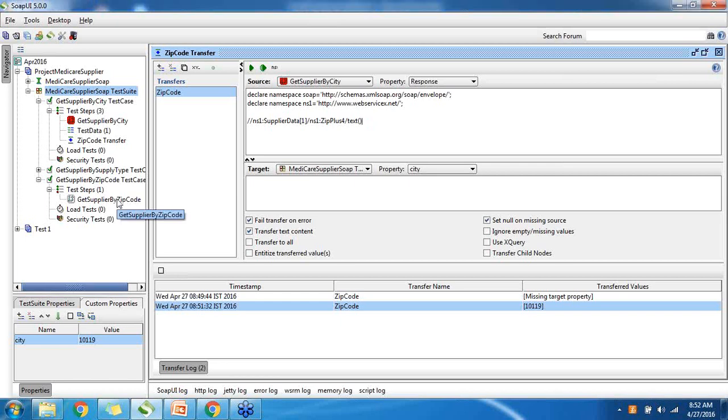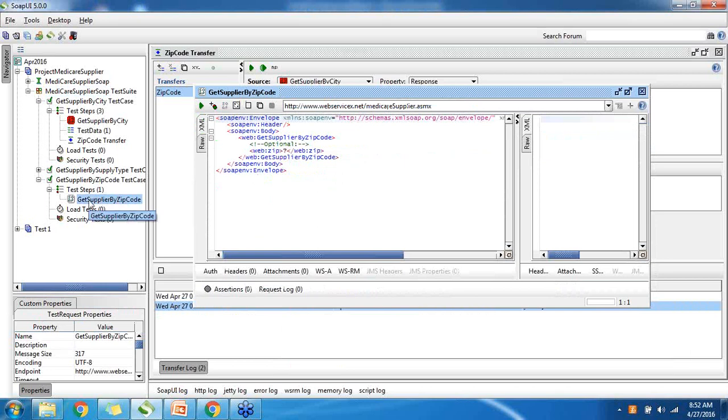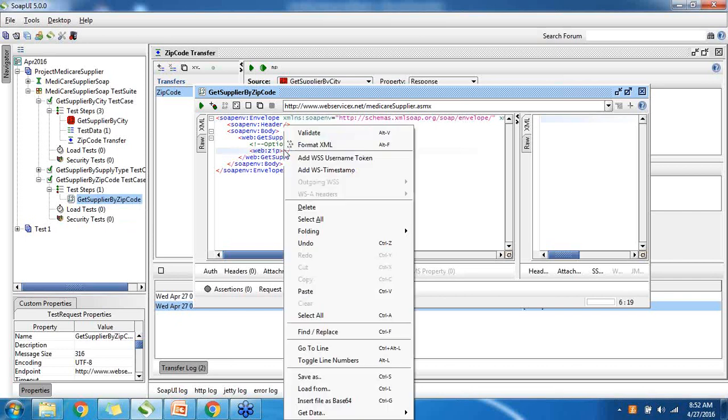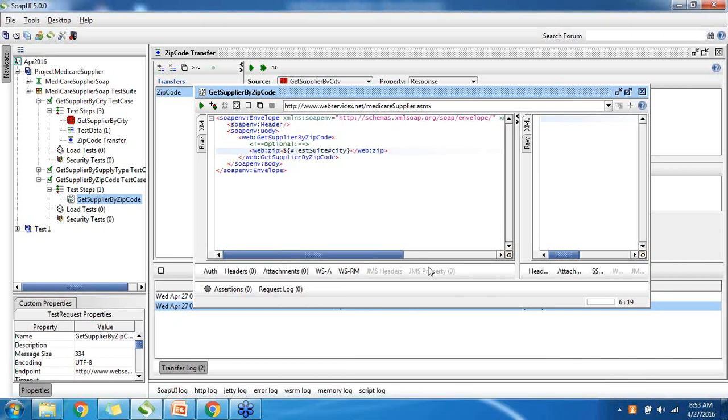Now we have to utilize this. Okay, in this another test case we have get supplier by zip code. So we have to utilize here whatever property we have defined at test suite level, because we are sending that zip code to this at test suite level. So we can right click here and go to test suite. All right, and you can get this property. Can you see now? We have parameterized this test request as well.